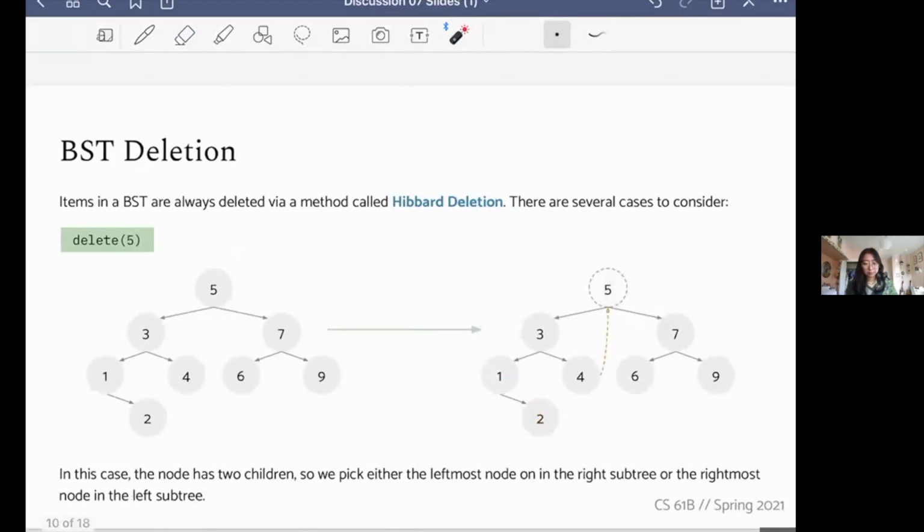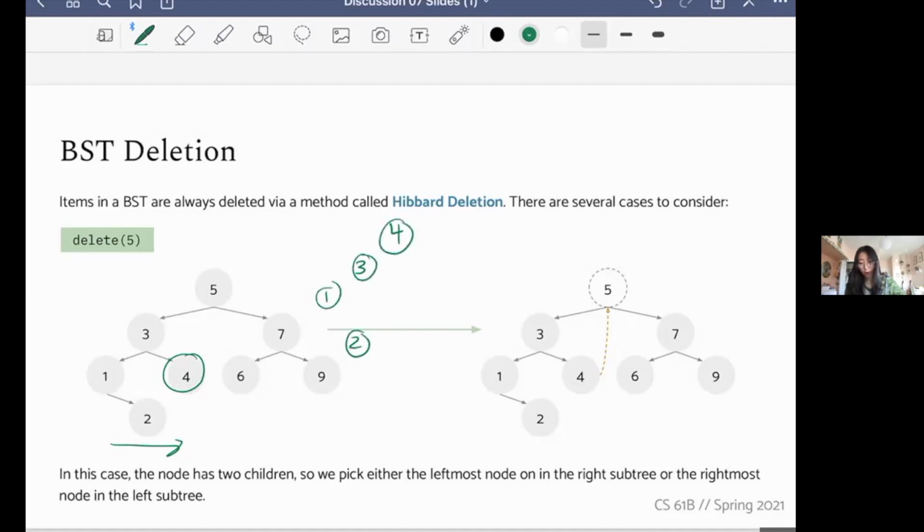And finally, we consider the case where a node has 2 children. So here, if we call delete on 5, what we would do is either pick the leftmost node in the right subtree or the rightmost node in the left subtree. Basically, if we look at the left subtree beneath 5, we would see the rightmost node is 4. So we could stick 4 up here, and we'll see that this still keeps our BST properties, right? Because everything to the right is greater than 4 and everything to the left is less than 4. And so this is a perfectly valid BST.